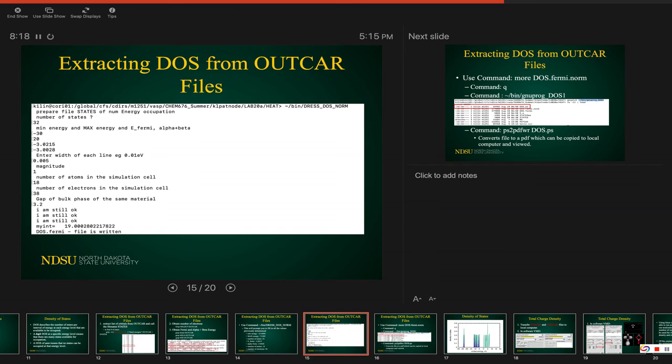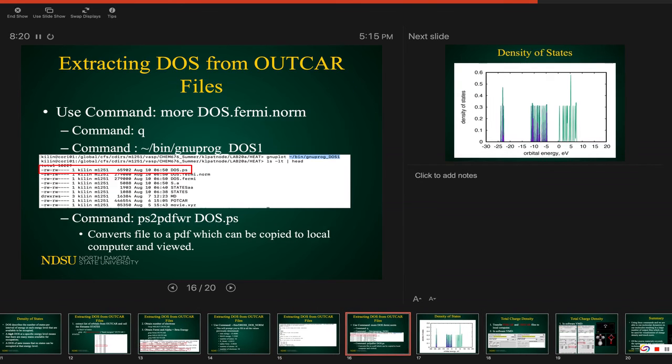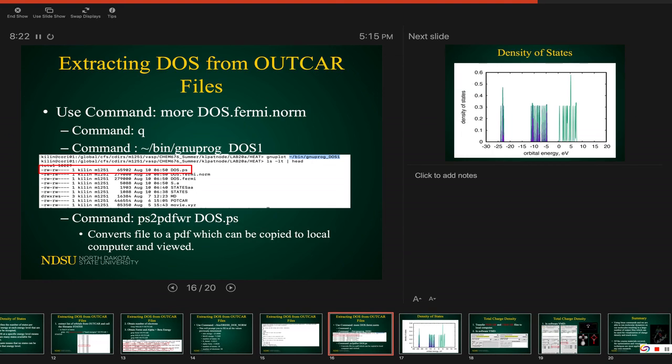If we go to the next slide. Right now, we have the DOS Fermi file, and you can hit more to open it, but it's not going to be too helpful for a visualization purpose. But once you open it, you can look through it if you like, or close it right away with a simple click command. And then we use the new prog to generate the DOS in a PS file, and then use our PS to PDF to write command to finally convert it to a PDF, which you can then copy to first the Photon server and then your local computer.